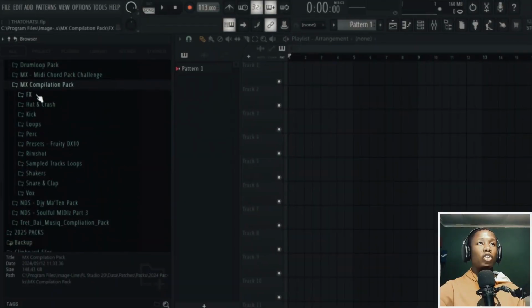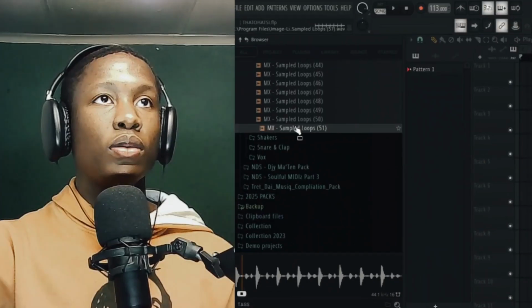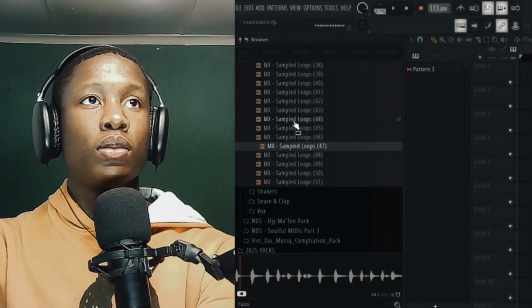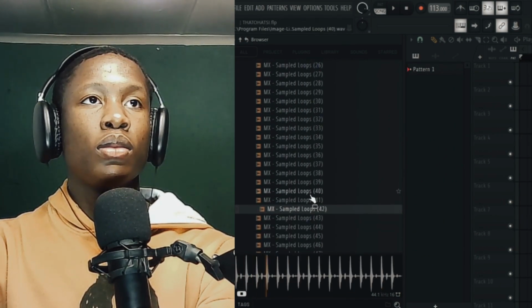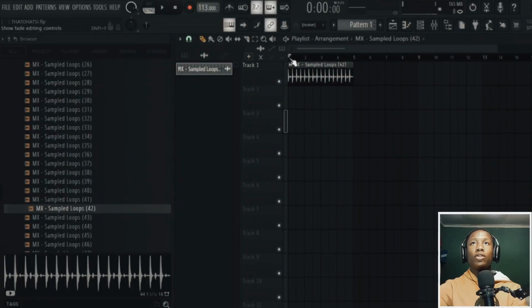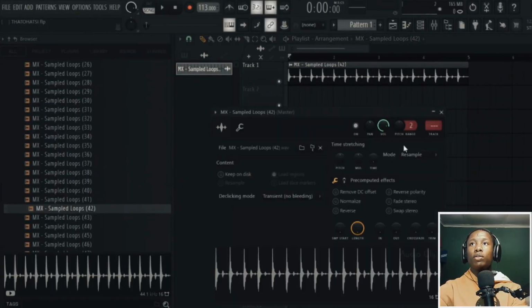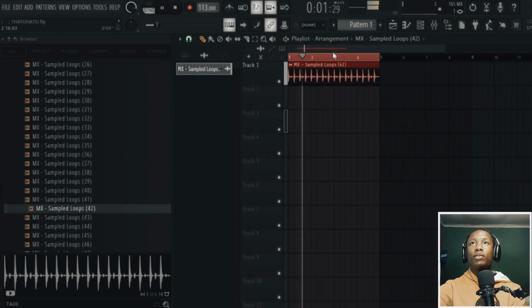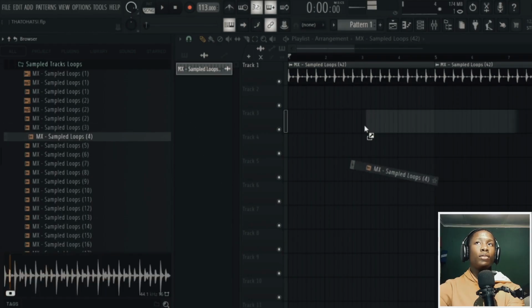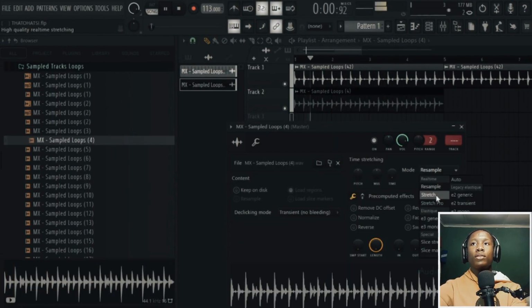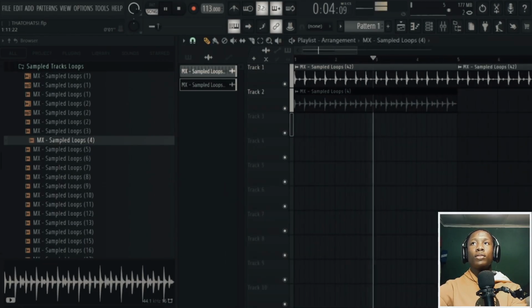So let's compile the song. Let's start with the loop. So let's use MX compilation pack and let's grab a sample loop here. So for starters, we'll just use this loop here. And then we'll layer this loop with another loop. So found the decent loop. Here's the loop.